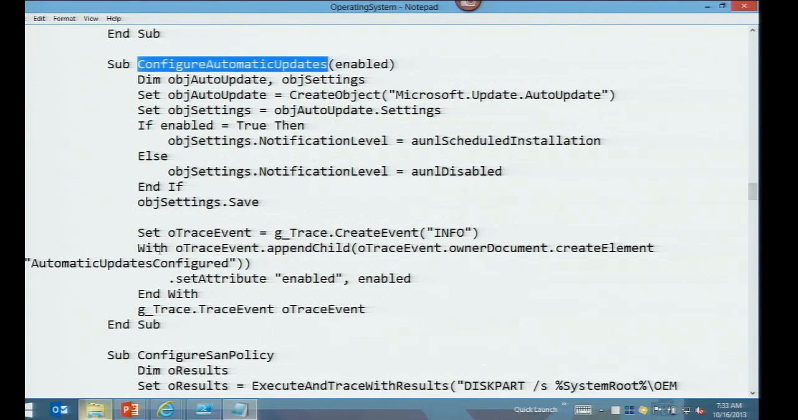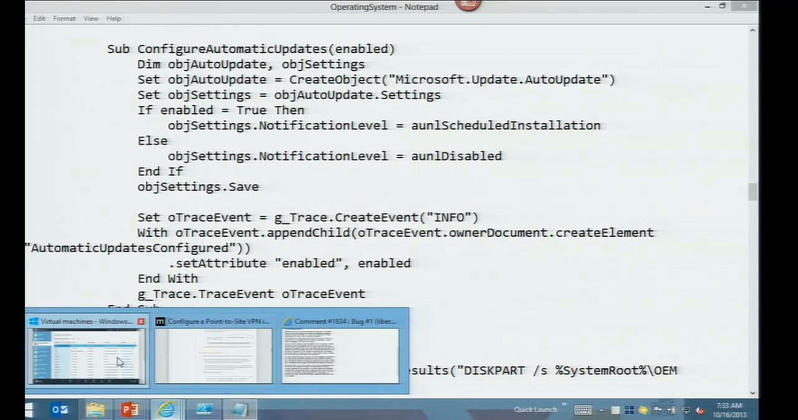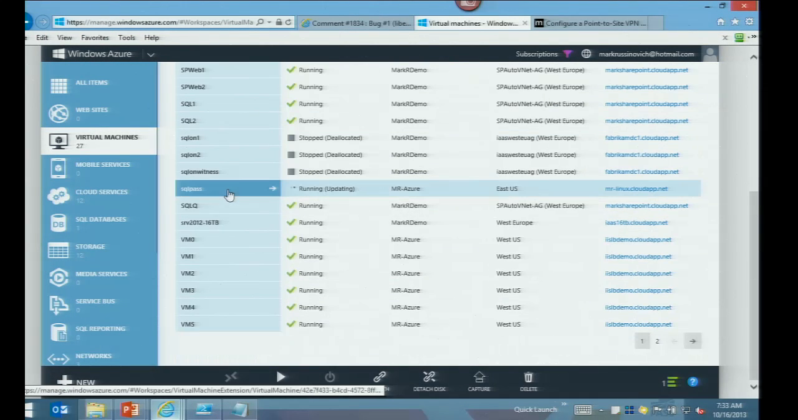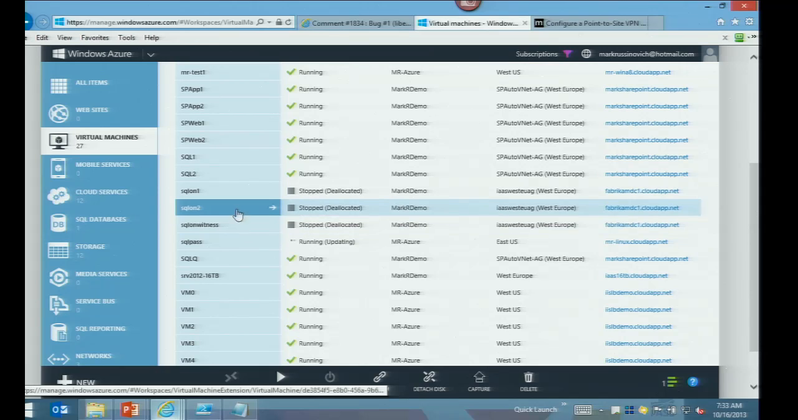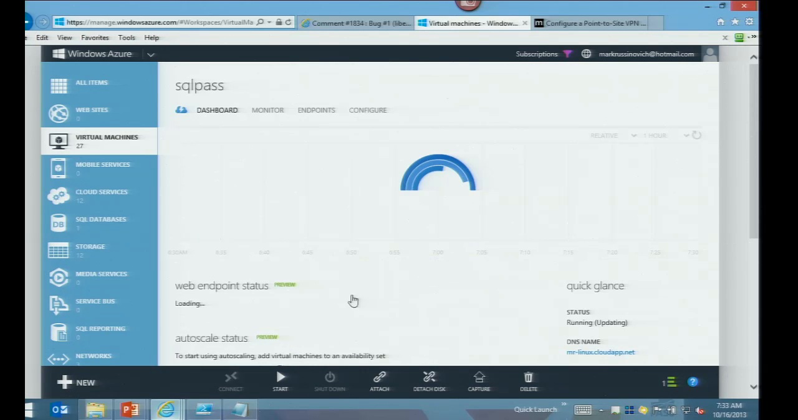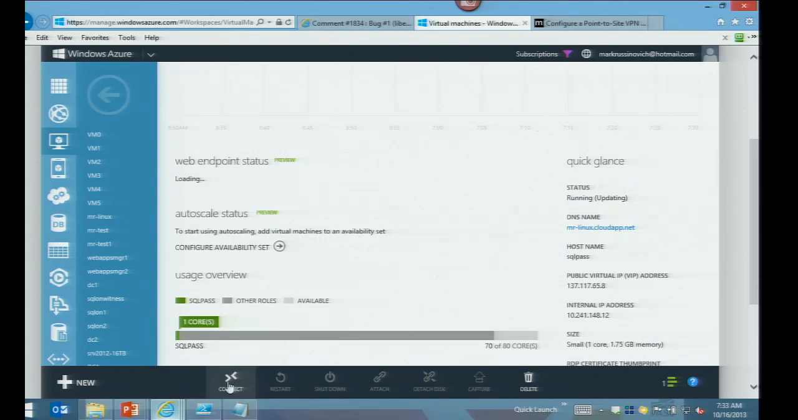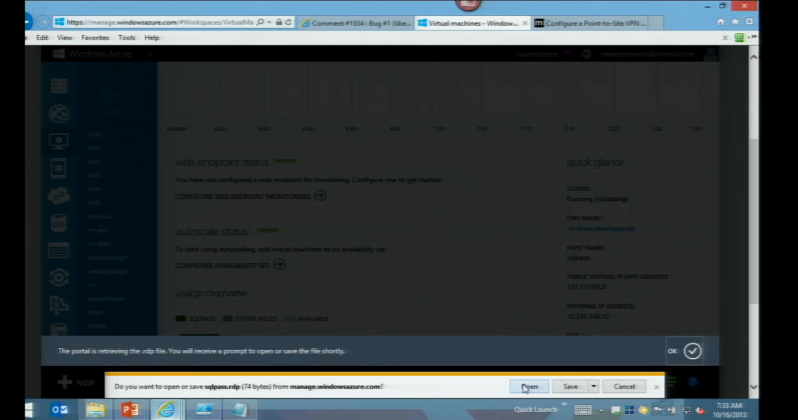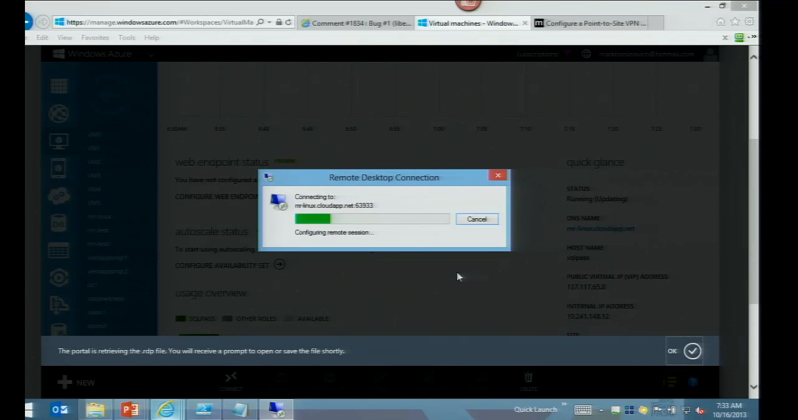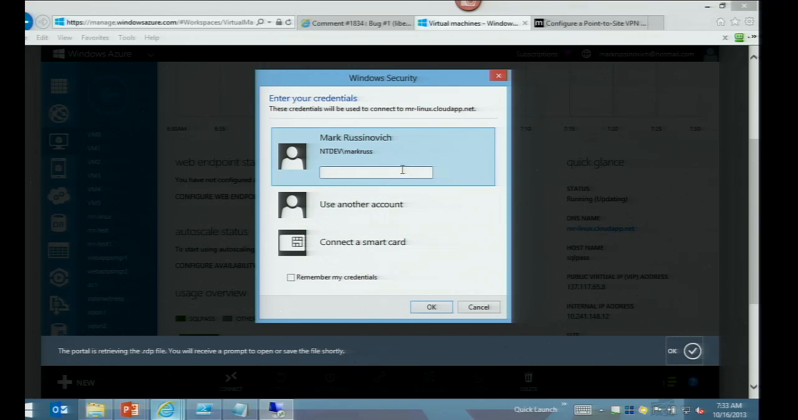4 minutes. OK, let's go try. So where's that VM? What did I call it? SQL Pass. There it is. SQL Pass. So we're going to download an RDP file. Let's see if this comes up. And looks like we're good to go. What we need to do.